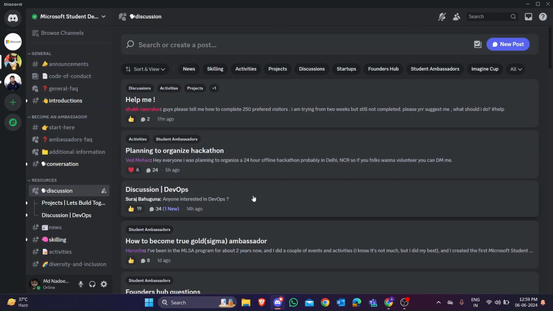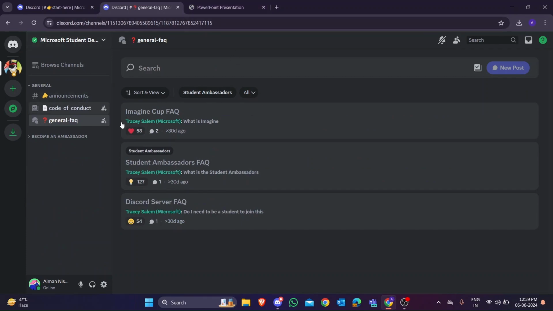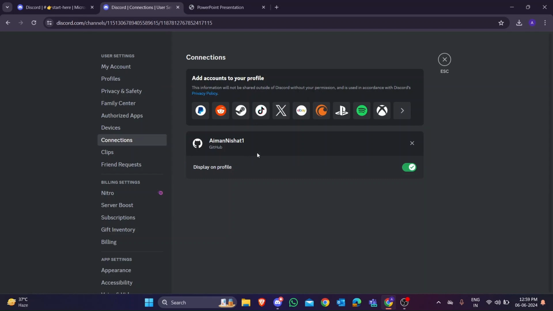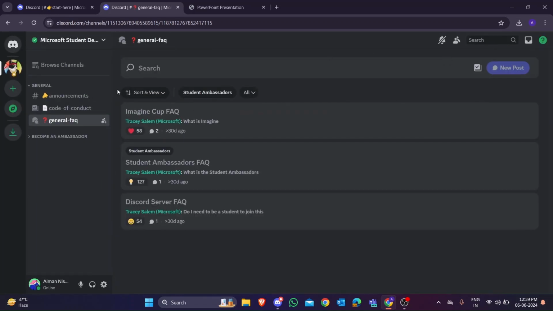Okay, so there are some things you have to do first. After that you can see these types of options. When you log in to the Discord server, first go through the Connections section. In this Connections section you can connect your GitHub profile to your Discord. Okay, and after that you have to do another thing.